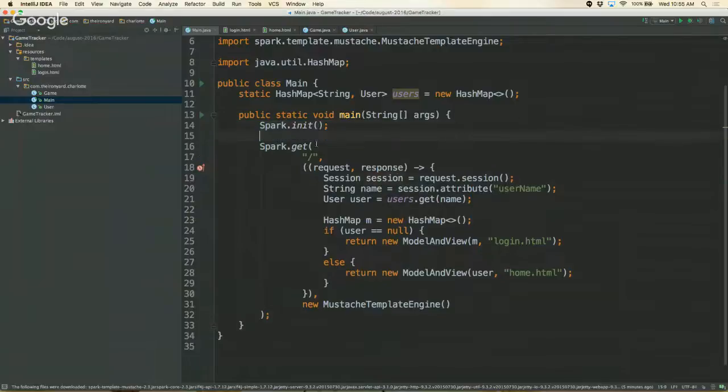Slash, and remember slash is our relative path, which is shorthand for your home page. We're going to get a reference to our current session and get a username from session, and then we're going to get from our hash map a user at that name. If that user is null, then we're going to render the login page. Otherwise, we're going to the home page.